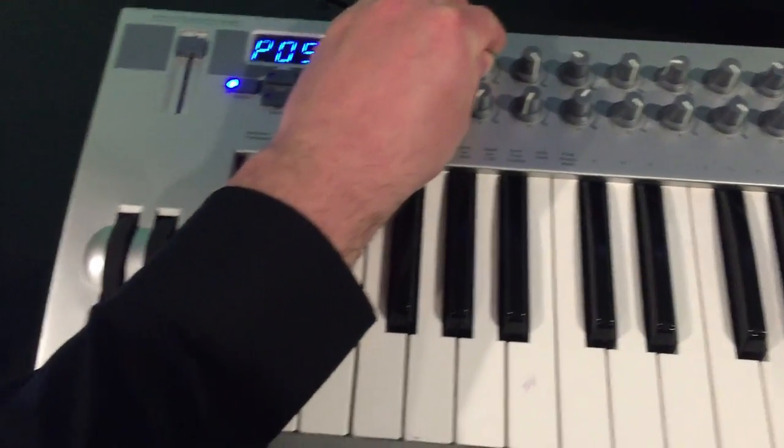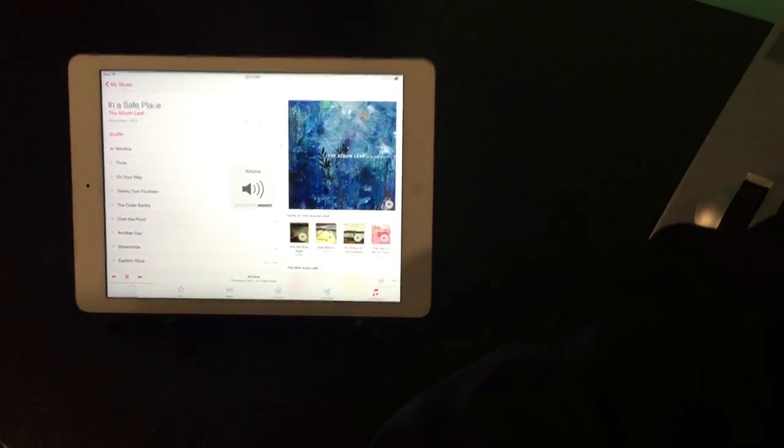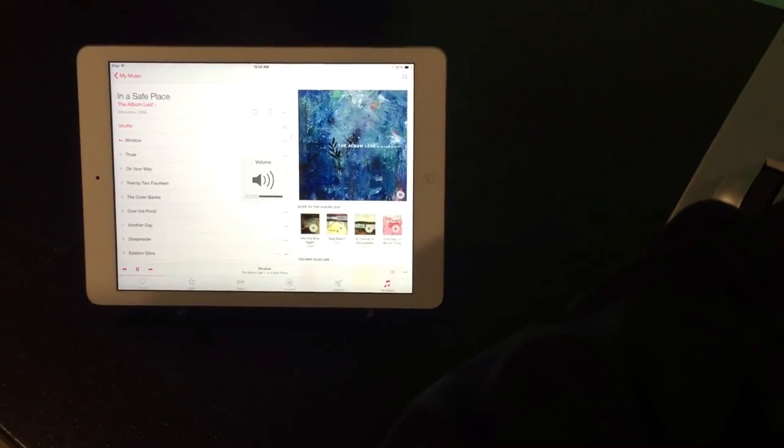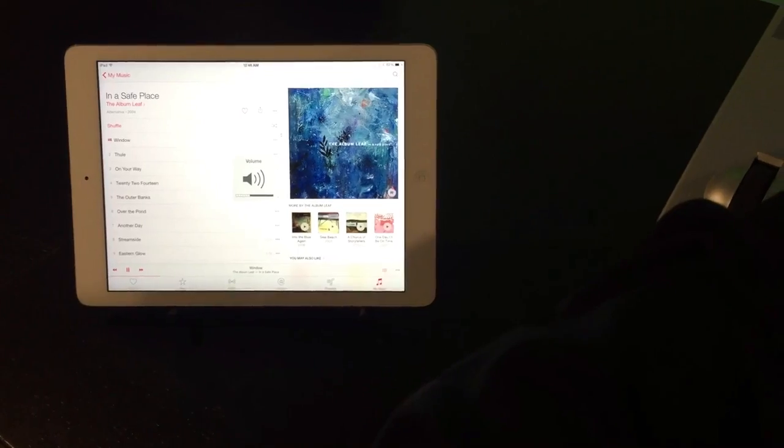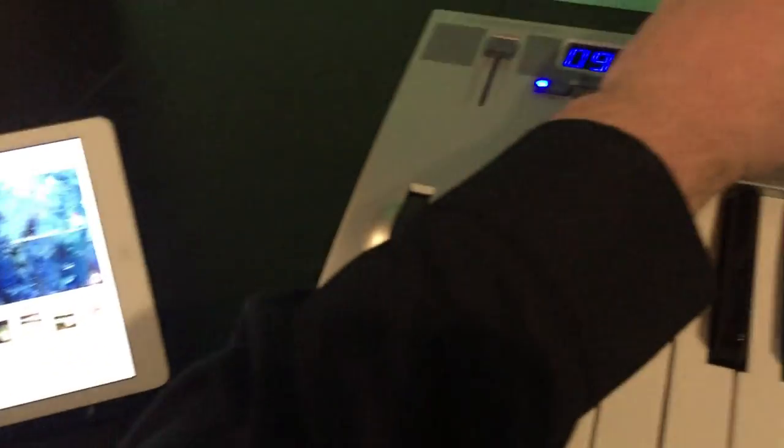Now we can leave OnSong, play a song through the music player, and then use the MIDI device to control the iPad's volume. With wireless MIDI capabilities now in OnSong, you can do this even if the iPad is not in reach.